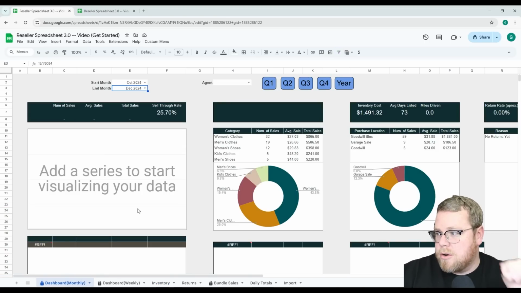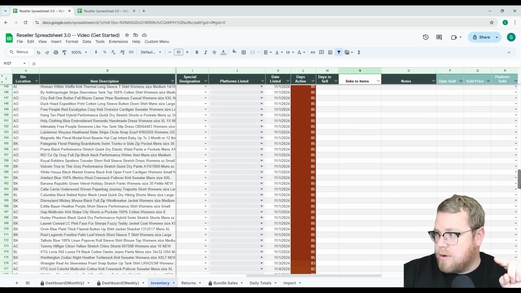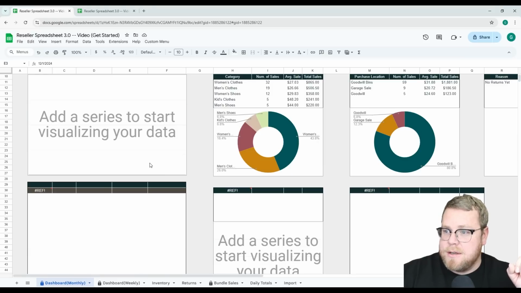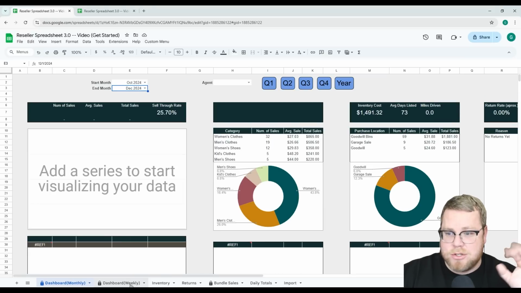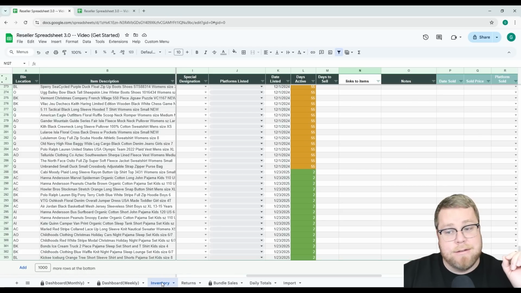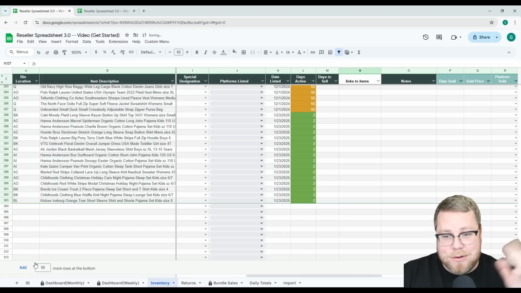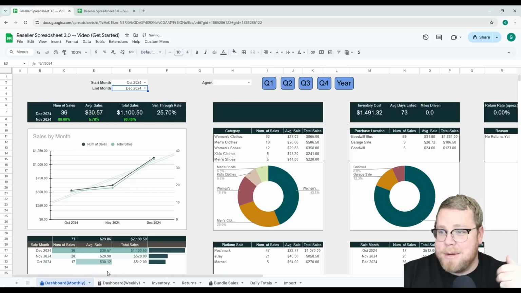Now this is a weird quirk with the inventory sheet and the dashboard. If the last row on the inventory sheet is not blank, for some reason it kind of messes up some of these charts. I have tried to figure out why it does that. I don't know. I really don't know. But if you just add some more lines on the bottom here, it works.